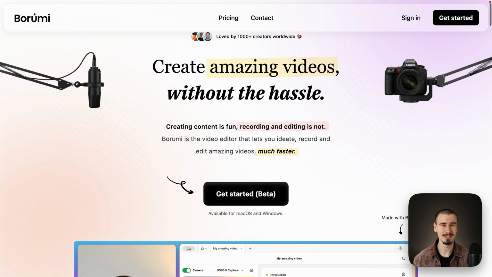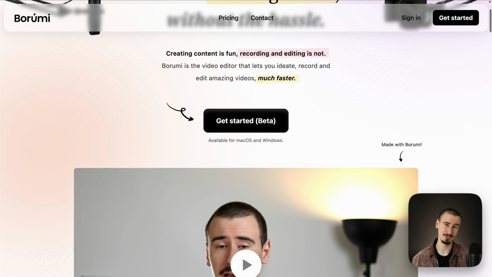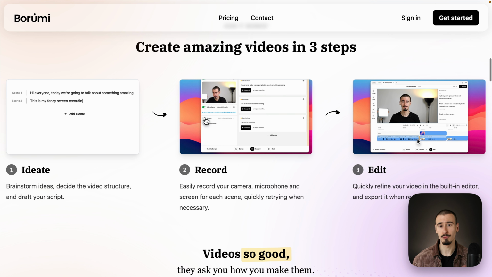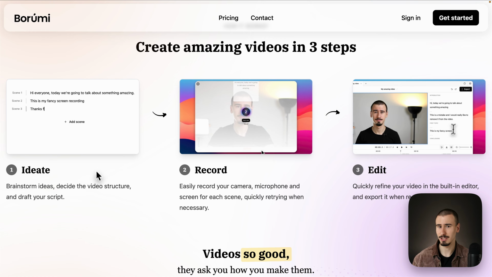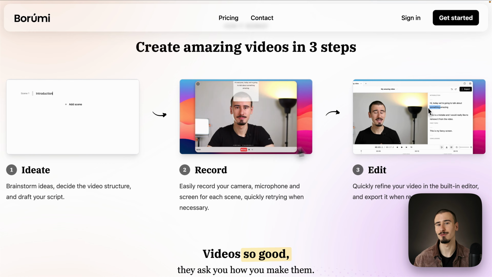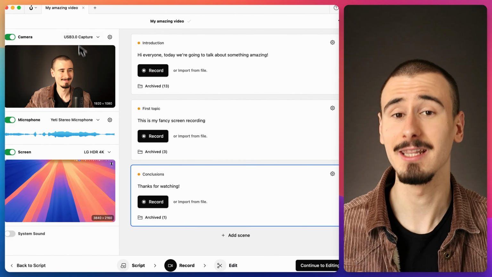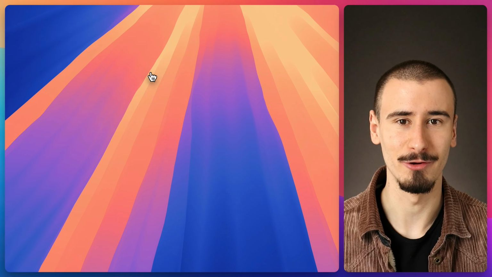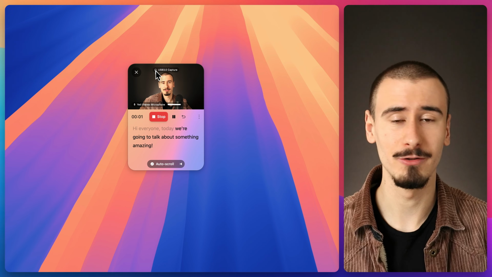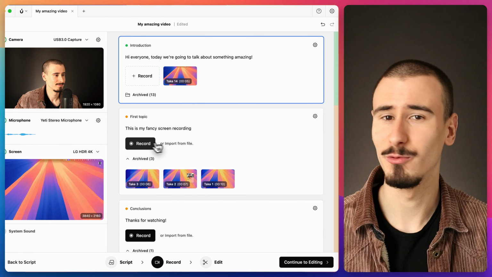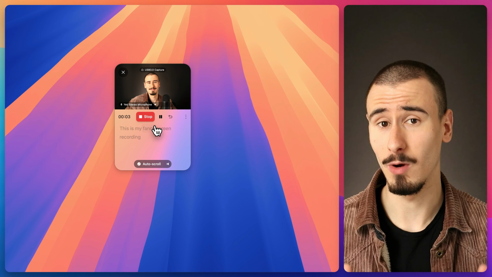Luckily, there's an alternative that works so much better for these workflows called Borumi. Borumi is specifically designed to create educational content like tutorials, video courses, and product demos. Its standout feature is the scene-based recording. Basically, you can structure your video into scenes and then record one at a time. This makes the recording process way more manageable compared to recording one long video.